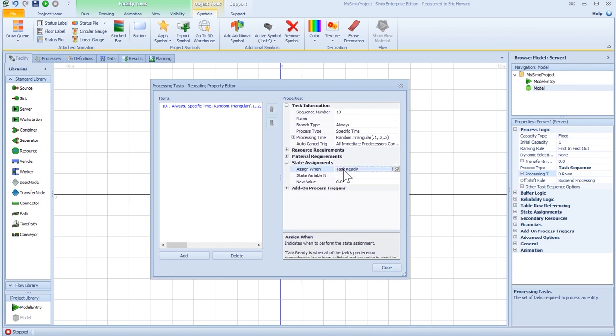State assignments can be made when the task is ready to begin, not yet seizing resources or consuming materials, starting the task, resources and materials available, task delay about to start, or completed.